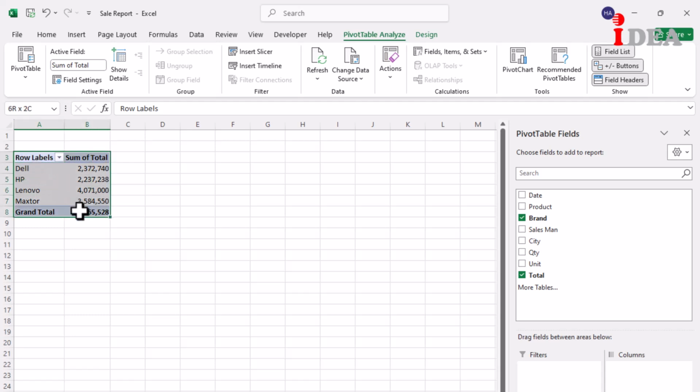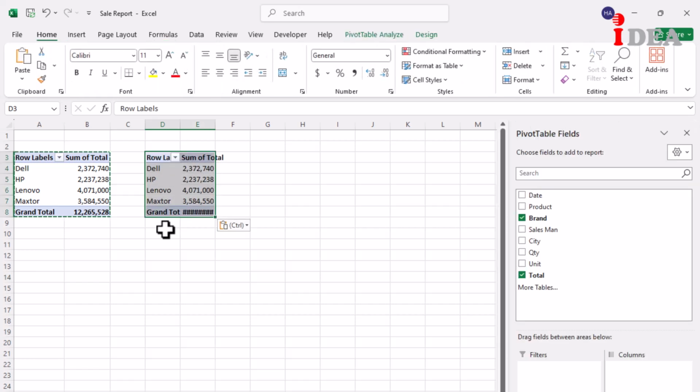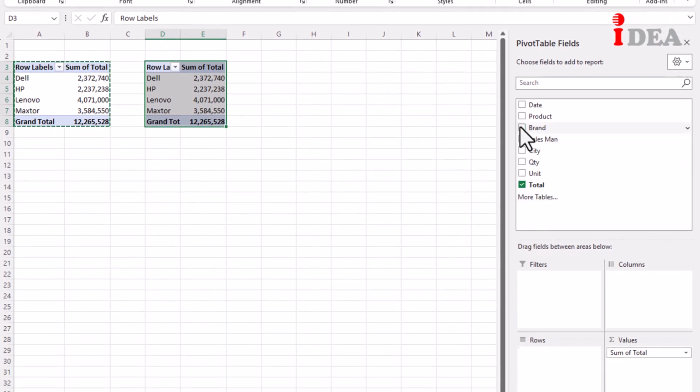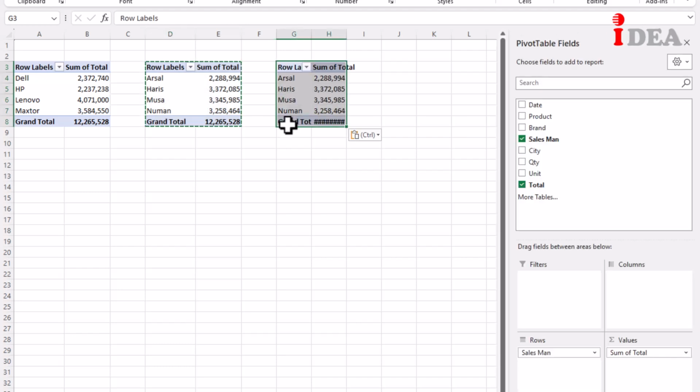Select the pivot table and press Ctrl+C to copy it. Click on the cell where you want to place it, then press Ctrl+V to paste. Adjust the column width to fit properly. Next, uncheck Brand and check Salesman to update the pivot table. Once again, copy and paste the pivot table using Ctrl+C and Ctrl+V, then resize the columns for a clean layout.